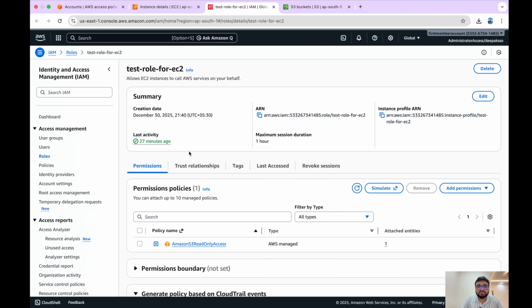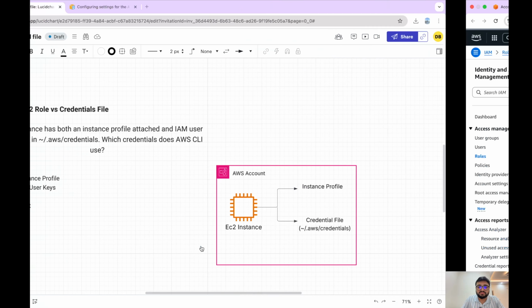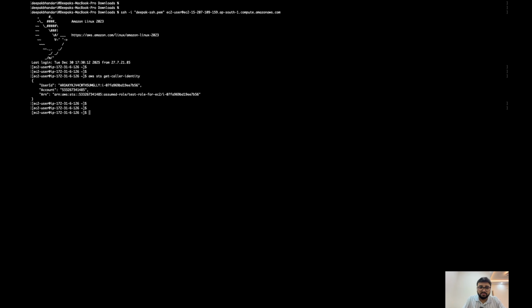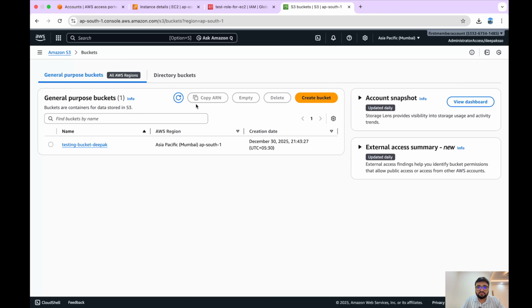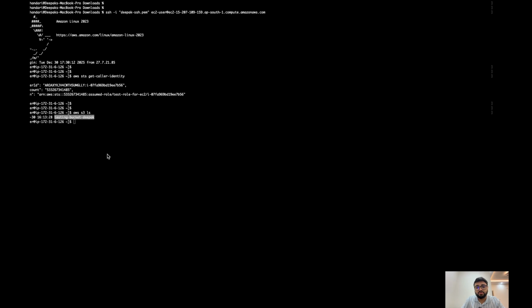And what permission does this have? It has S3 read-only access. If it has S3 read-only access, then s3 ls should work, because it will only list all the buckets in my account. Let's do this. As of now I have just one bucket, testing bucket Deepak, and that's why it's showing only one bucket.